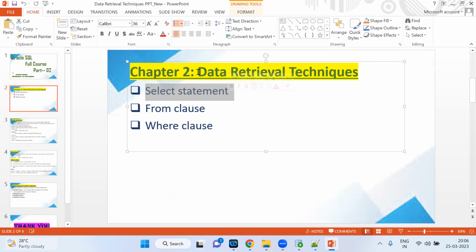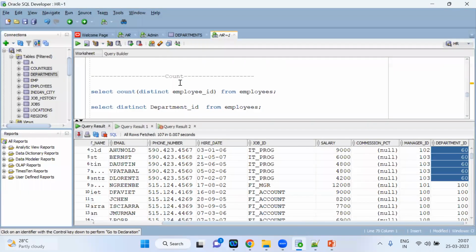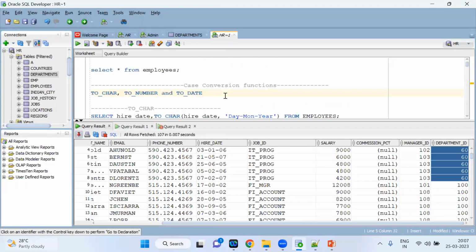This is chapter 2. So what we are going to discuss is data retrieval technique. In data retrieval technique, the select statement will come in DRL. So the select statement will come. Select will come in combination with the from clause, table name and all.